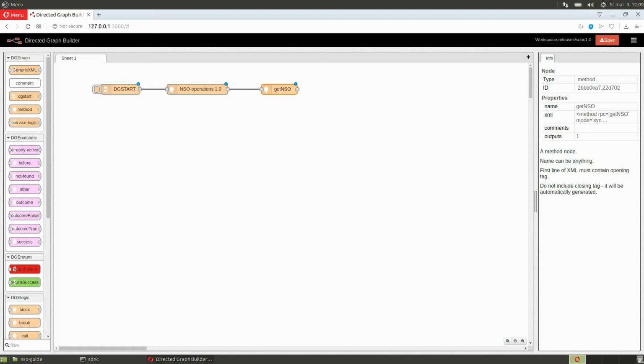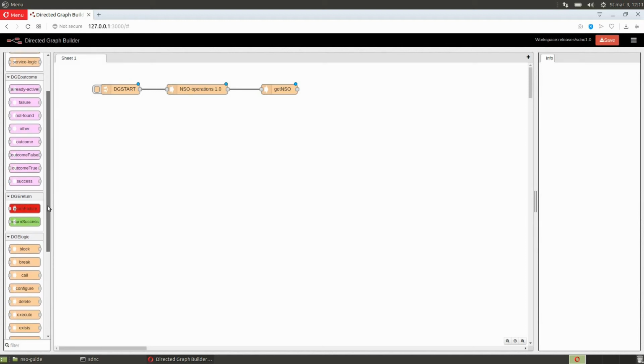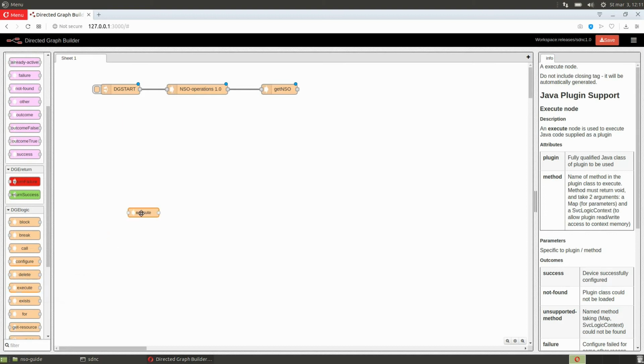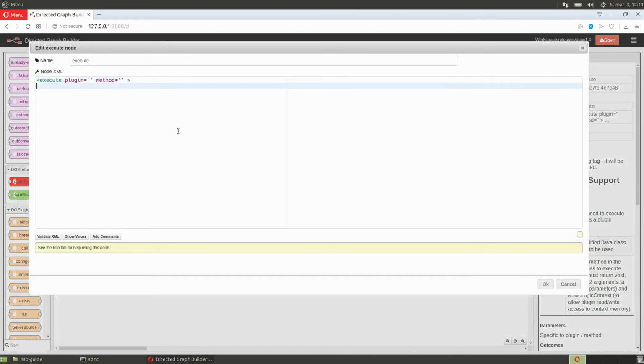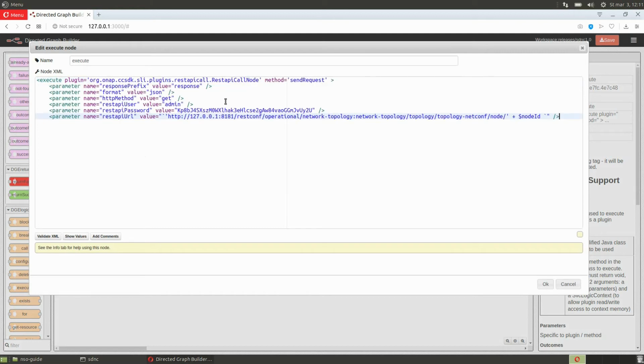We will store response from this RESTconf request in a variable, and after that we will print to the console some information from the response. The RESTconf request can be executed by using a node execute. Drag it to the canvas and open its configuration. I'm copy-pasting the XML configuration here because it's pretty long. Links to all of the directed graphs shown are in the description. Feel free to copy-paste them too, or just play with them.